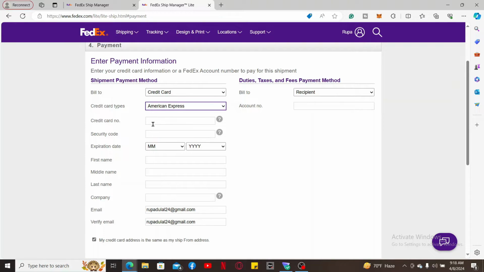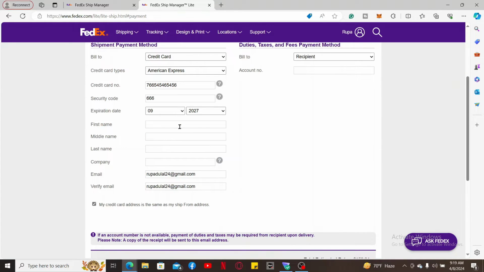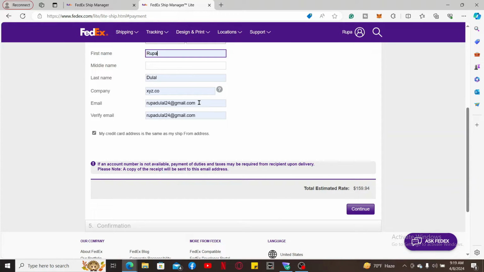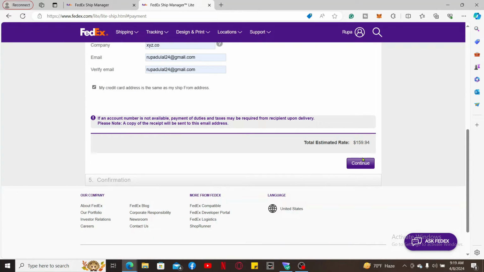Select your credit card type, credit card number, security code, the expiration date for your card, enter your first name, last name, your company name as well as your email address. While typing in the email, you'll need to verify your email by typing it again in the last field, and finally click continue to add your credit card. If the information provided for your credit card is correct, you will be able to add your credit card to FedEx. So that is how it's easily done.